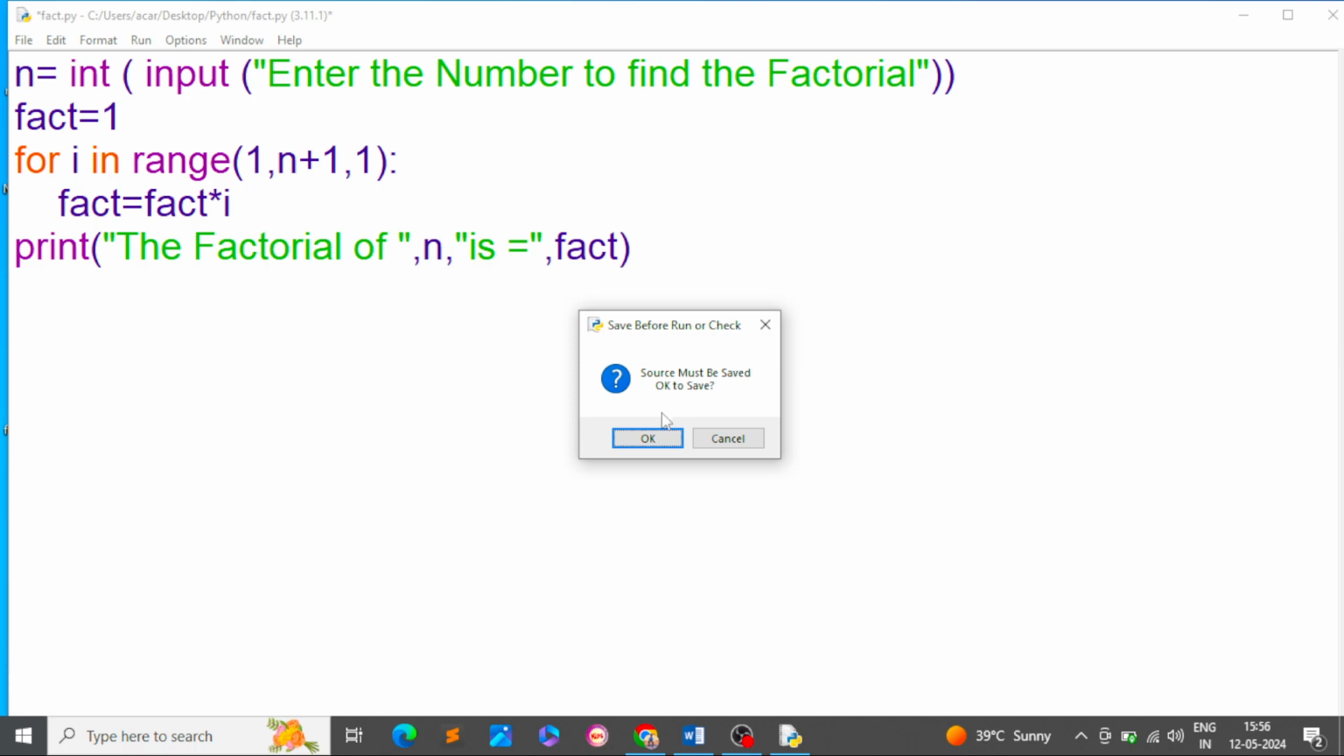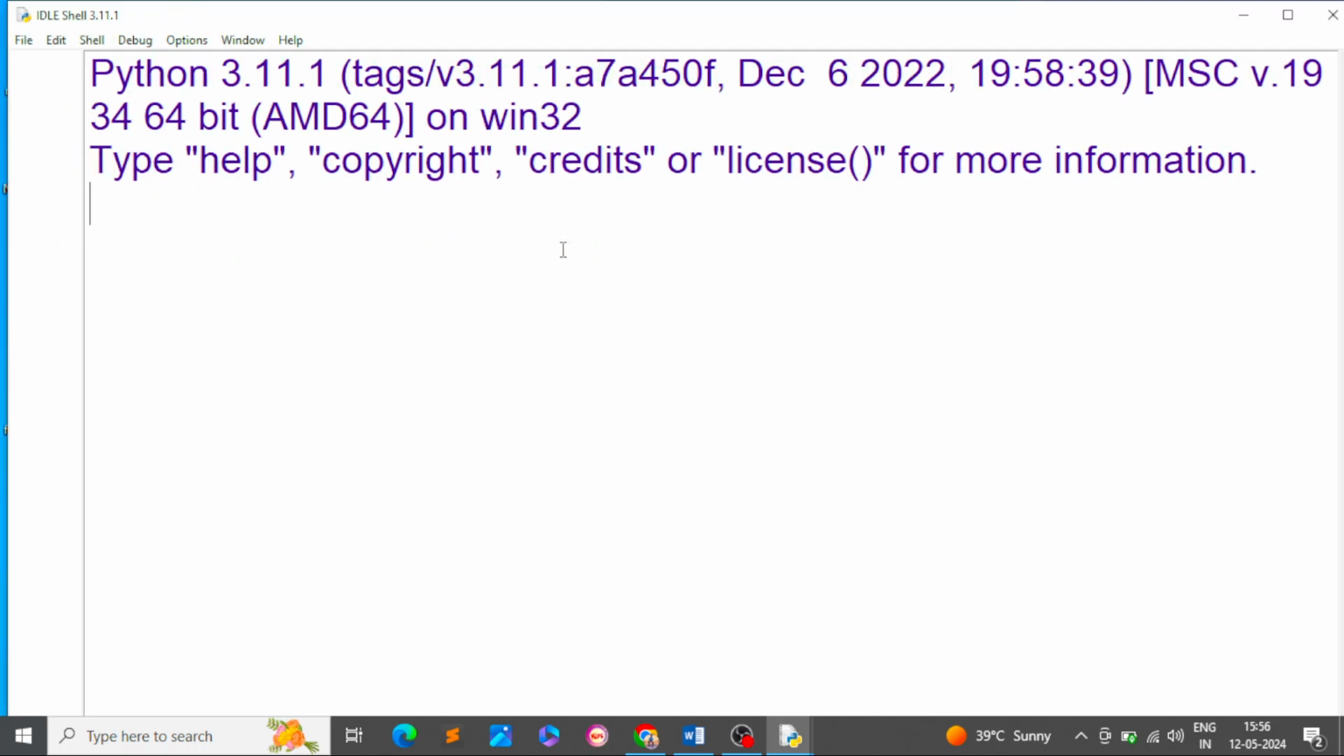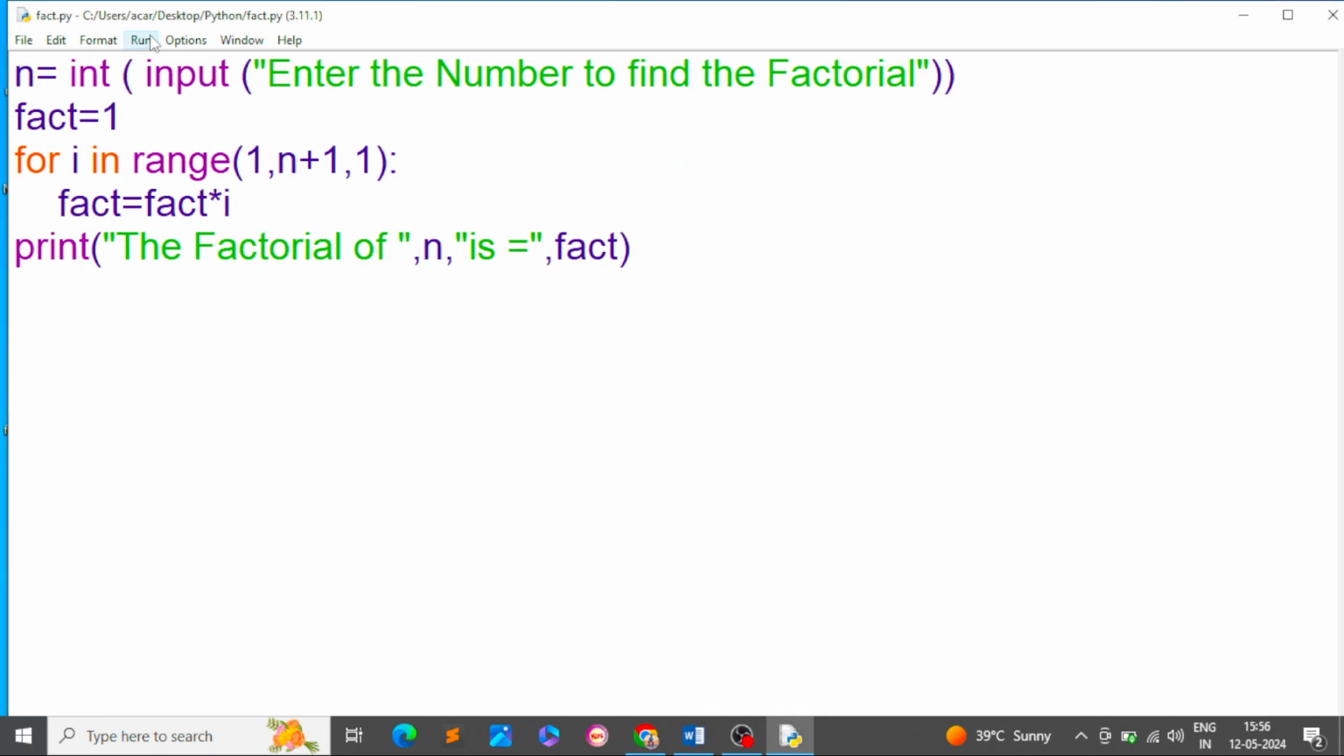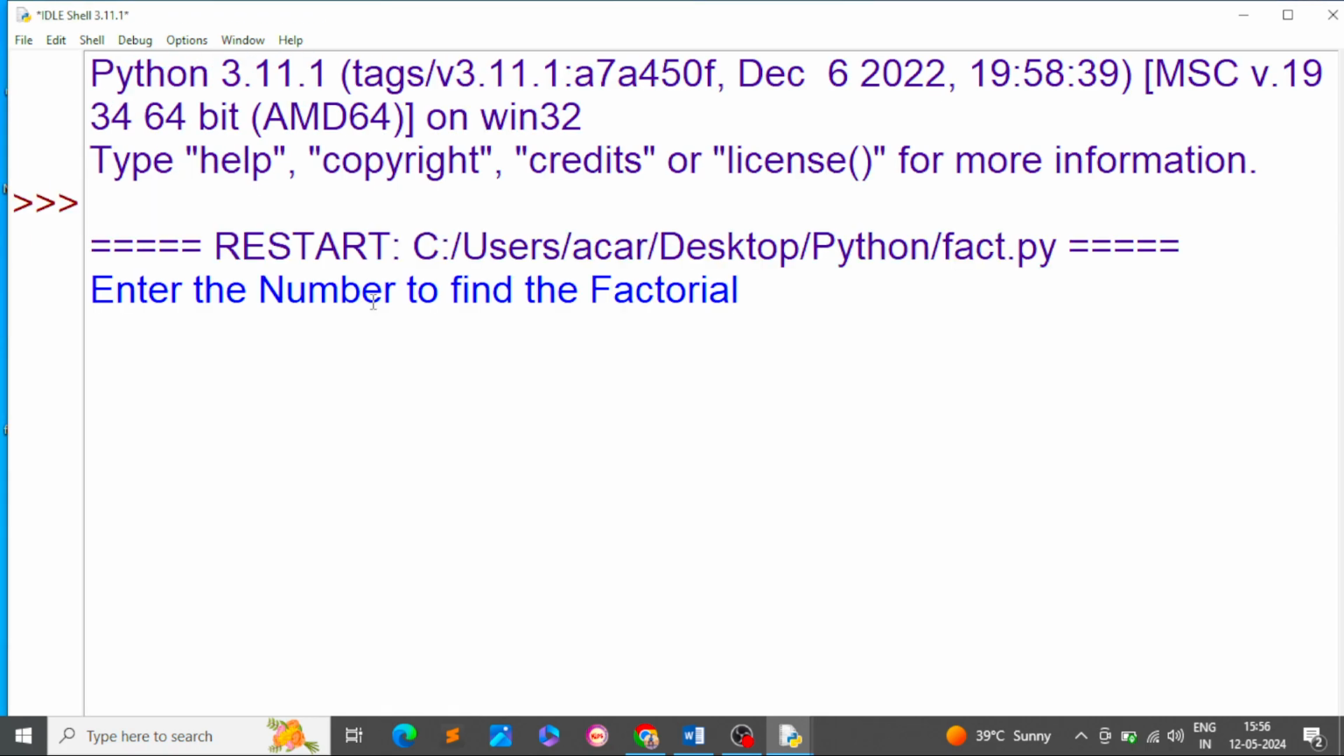Okay, now enter the number to find factorial. For example, I'm entering 5. The factorial of 5 is 120. Okay, and you can enter a larger value. For example, I'm entering 8, and it says the factorial of 8 is 40320.